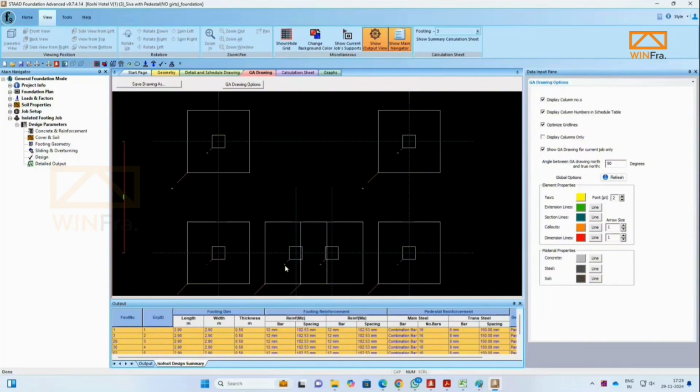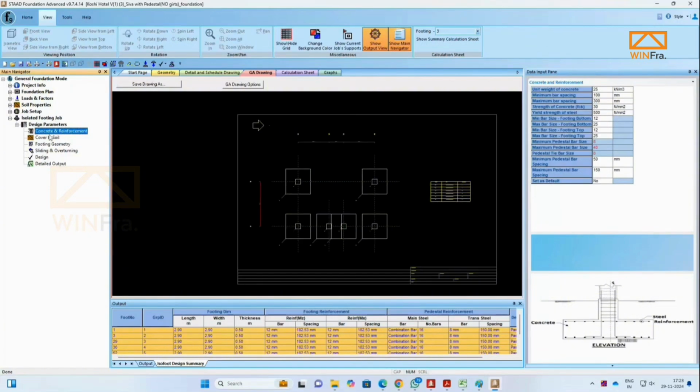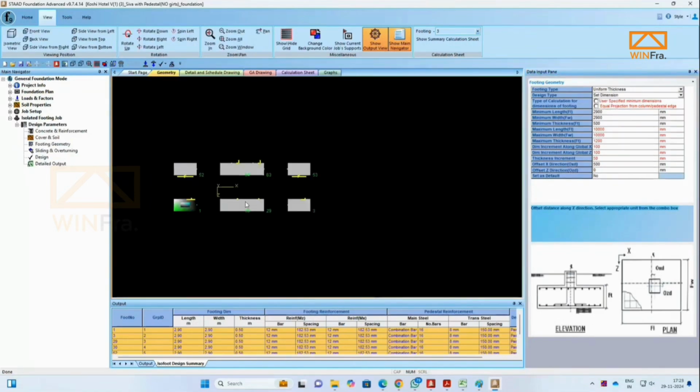No, that's where STAAD Foundation becomes a little difficult to work with, if you want to give eccentric footings here. Now I'll show this, one second. We can go to footing geometry and then give offset distances here. So let's give some offset, say 500 mm offset here, and then design in both X and Y direction. So we will give an offset of 500 mm in Z direction, and then we will design this.